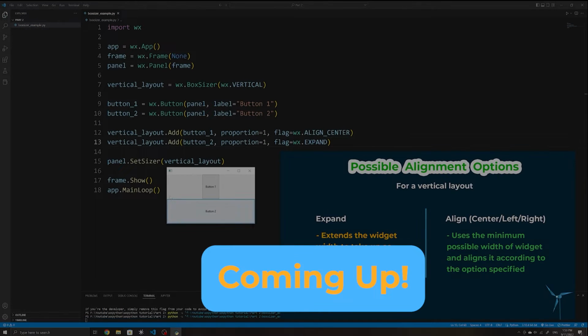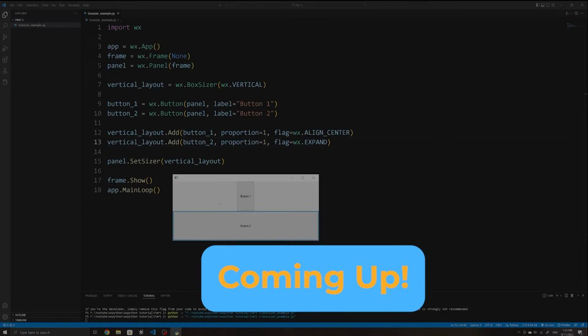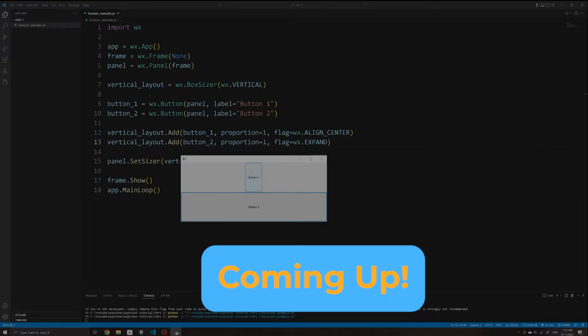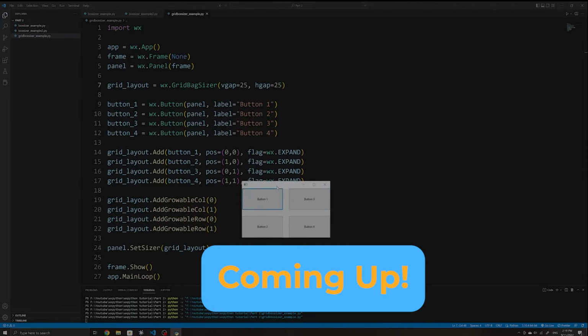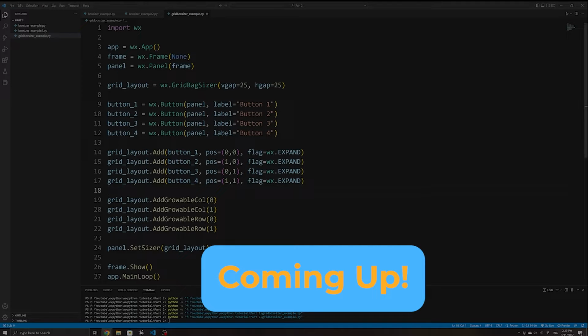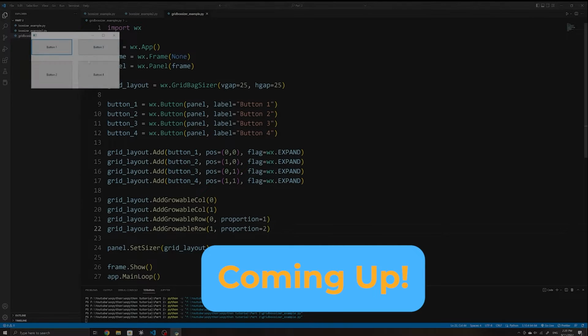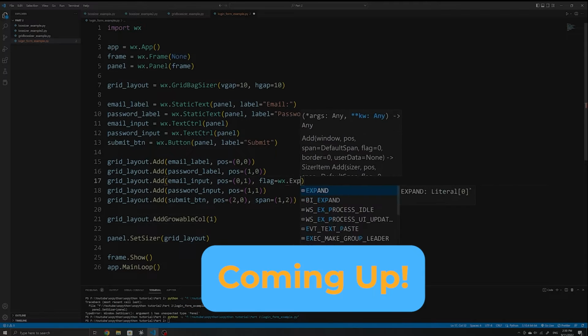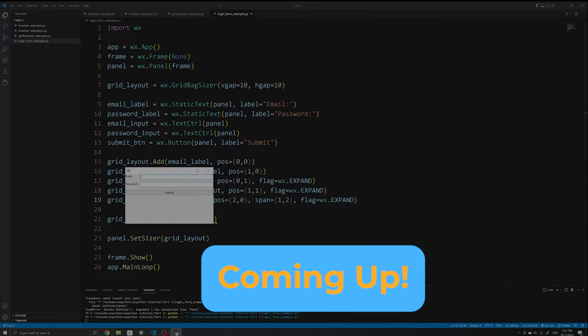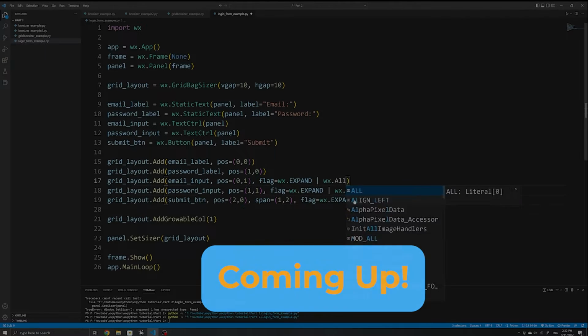Alright, welcome back. In this video, we will take a look at how to use different layouts in wxPython. We will take a look at both box sizers as well as grid sizers to be able to lay out your widgets differently. And finally, at the end, we will build a simple login form to put together all of the things that we have learned. And I will give a quick recap and comparison of all of the different layouts.